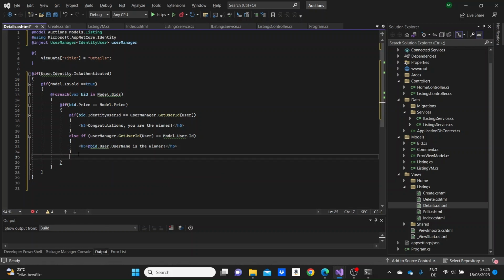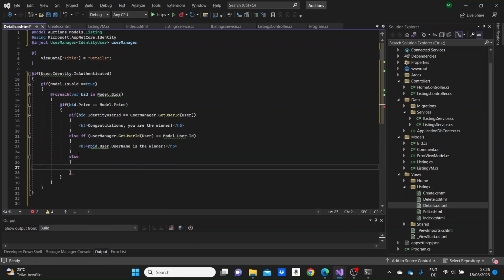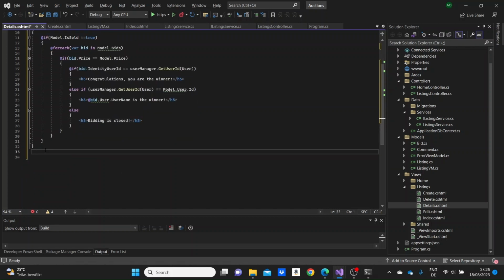And if none of this is correct or is the case, then we will just display to a random user who opens the listing, and if the listing is closed, he will see just that the bidding is closed. So he won't see who won it. Or if he is not the winner, he won't see any additional information, so he won't see who won it, or of course he won't see that he won it.